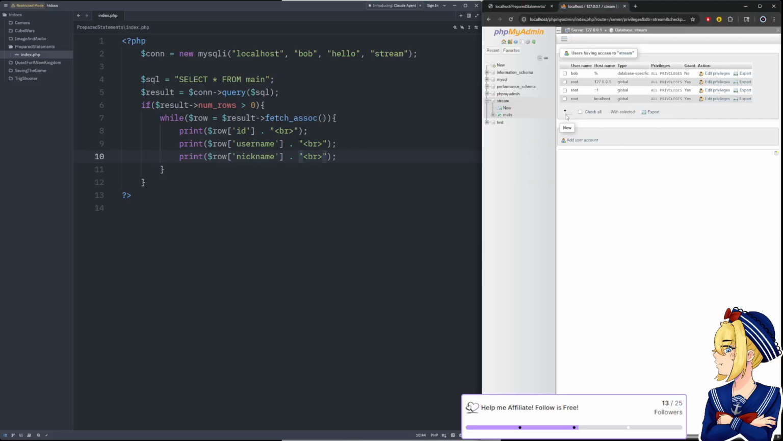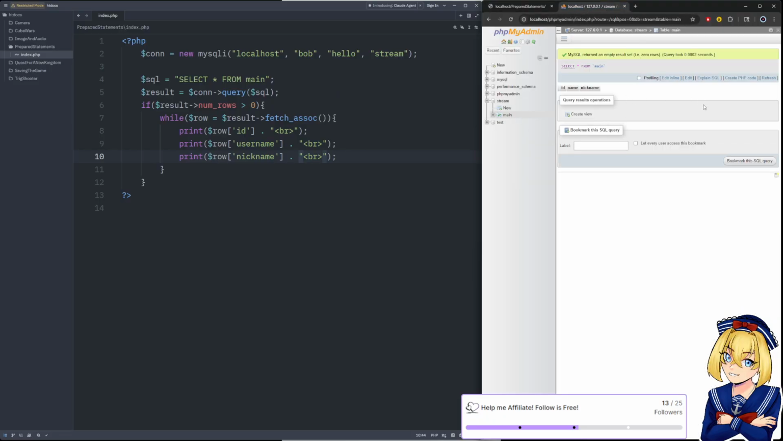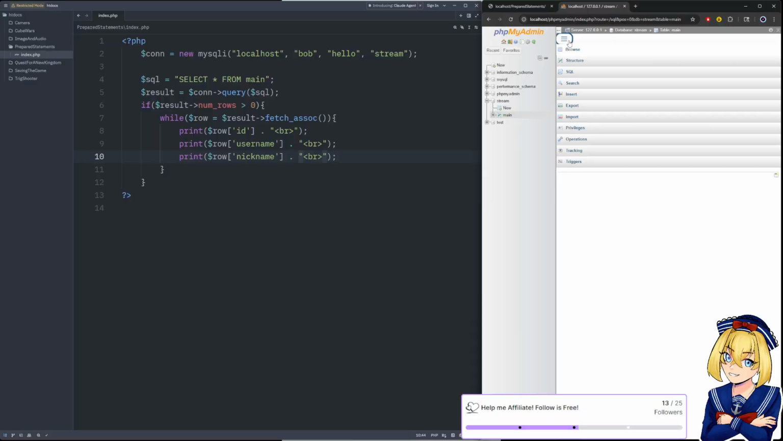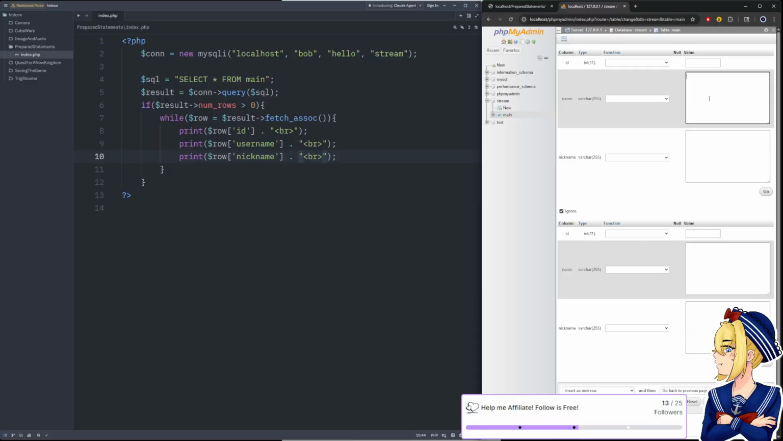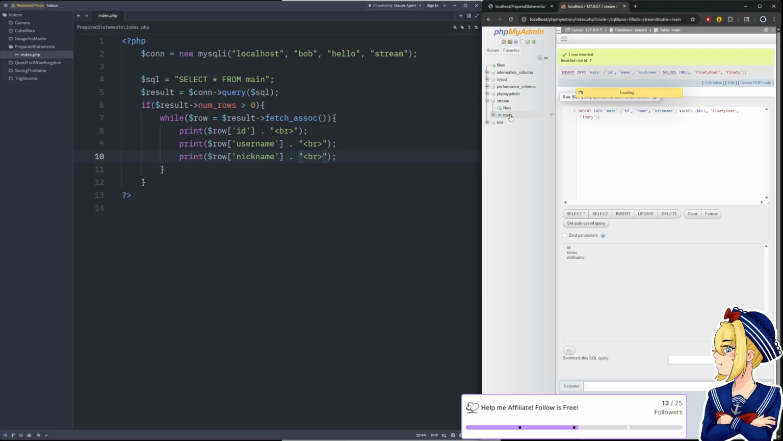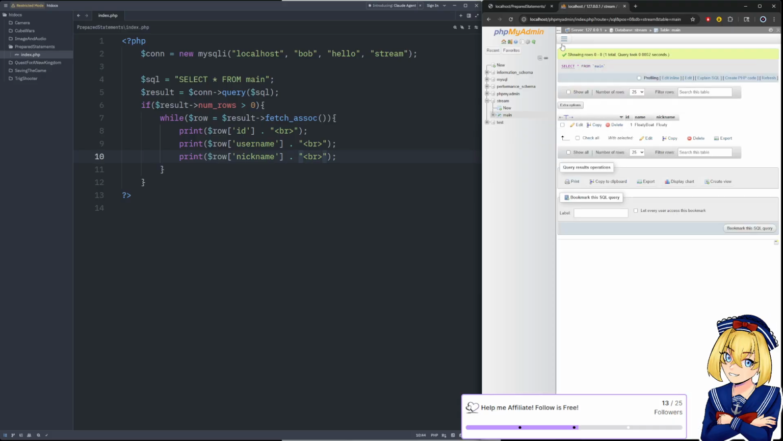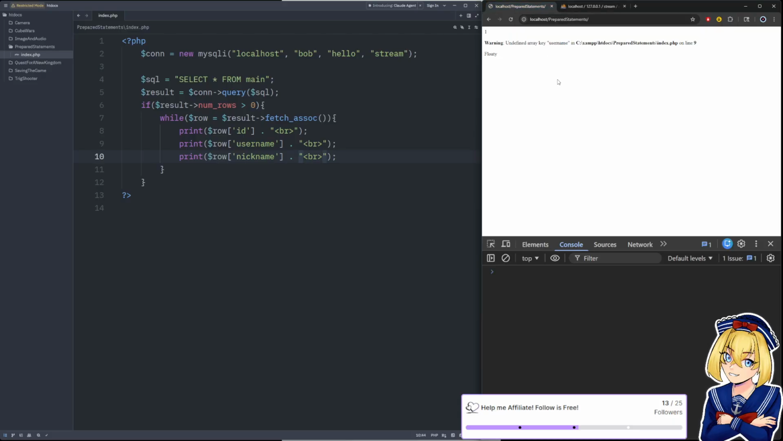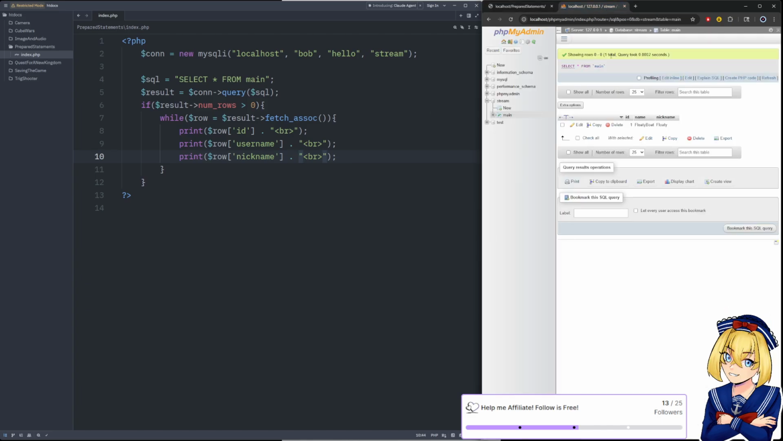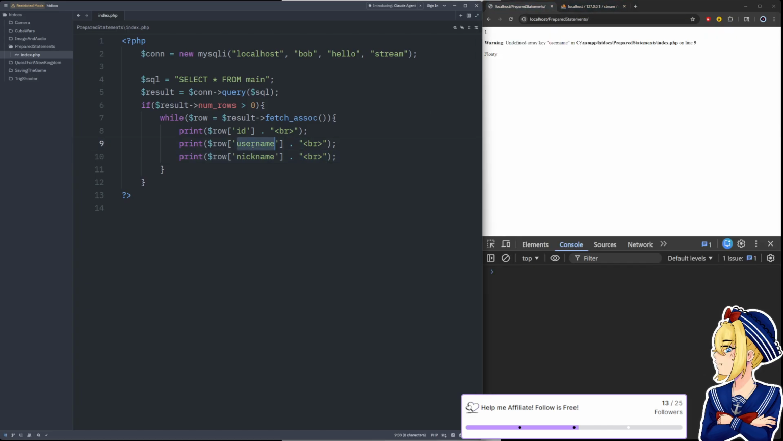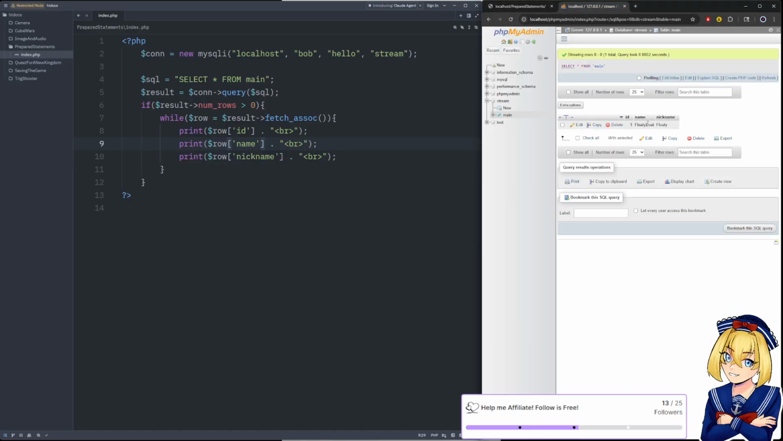So we have nothing in our main table at the moment. Let's insert something into it. Name, floaty boat, nickname, we'll just say floaty. Okay. Now we have one floaty boat and floaty. If we refresh, we get a warning because it is name, not username. Okay, so one floaty boat and floaty, which is what we have in our table here.